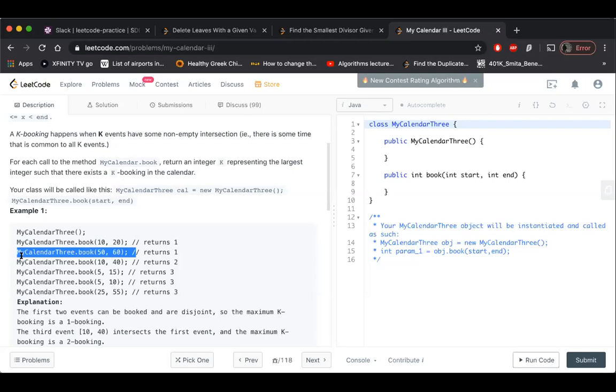A K booking happens when K events have some non-empty intersection. These two slots are not intersecting with each other, so the maximum intersection is 1. Each slot itself is a different booking, so it's 1. Now if you take the third one, (10, 40), that intersects with the first one, (10, 20). That's why the result is 2 there.